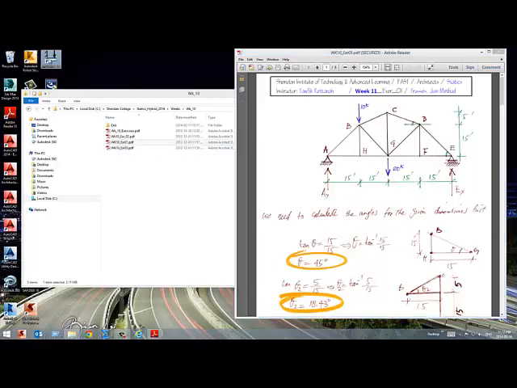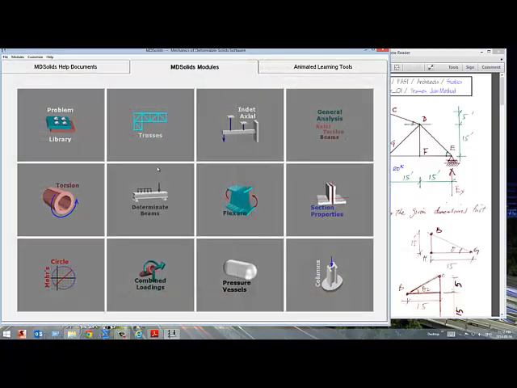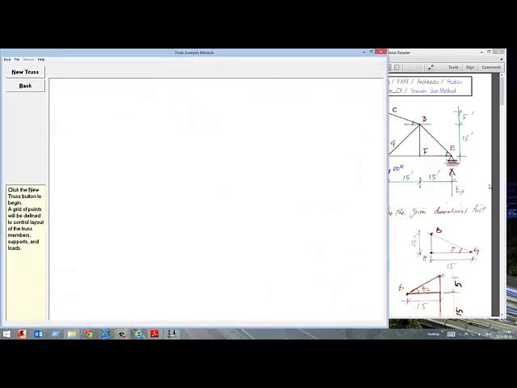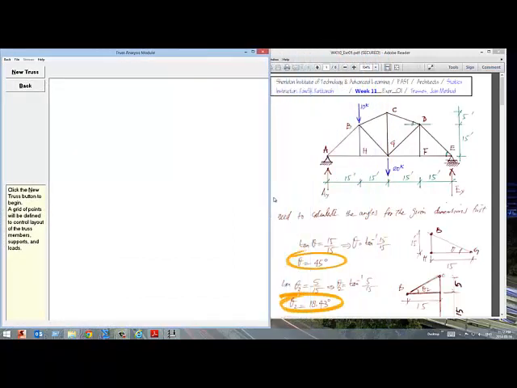So again, we start by clicking on the software, which is MD Solids, and then we click on trusses. But we need first of all to decide what the grid size will be. Looking at 15, 15, 15, if I say in the grid scale I will have two units each, 5 feet is equal to 2 grid units. If I say so, then I will need 6 units for each 15.